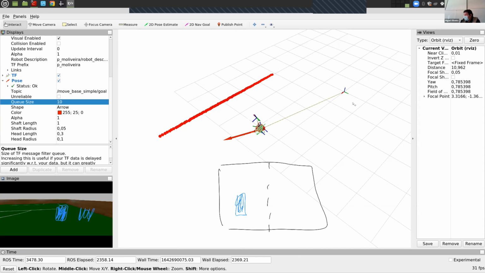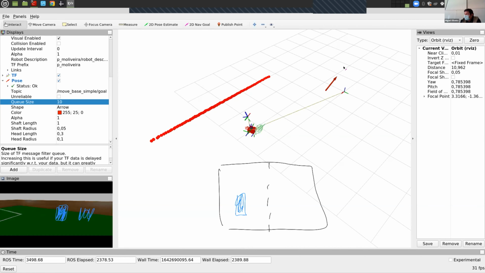So it's the same as what we are doing here, but the goal that I'm setting here manually in RVs can be set by something in your code. So your code could actually publish a goal to itself, and then it will work like this, okay? Any questions?